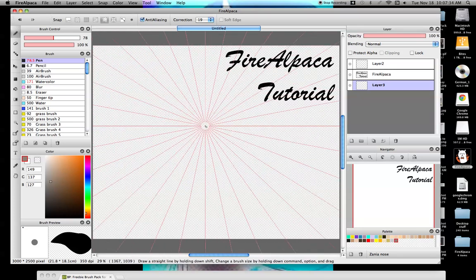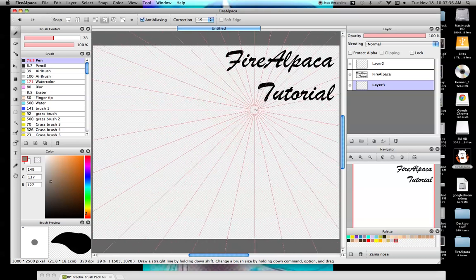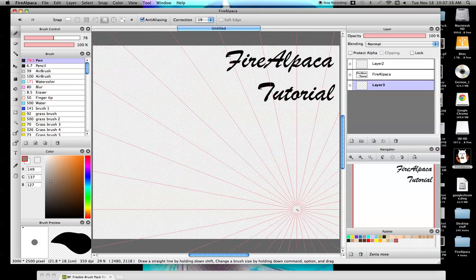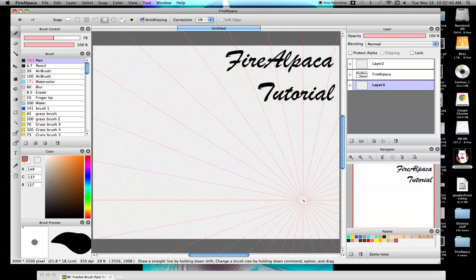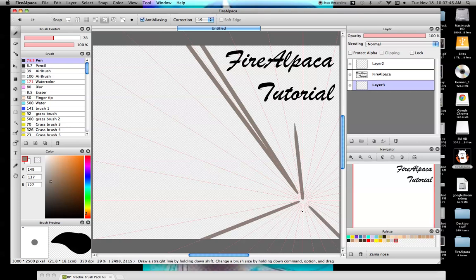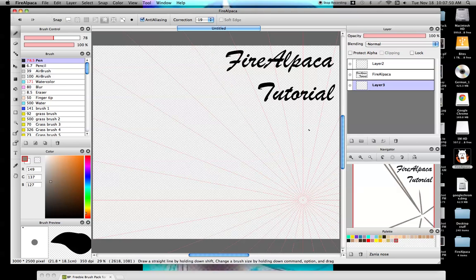Click that little black dot. You can move it anywhere you want. You can click and it'll stay. Yay! Radial is pretty much what I showed you with vanishing point. Just as annoying. It works though. You just got to get used to it.